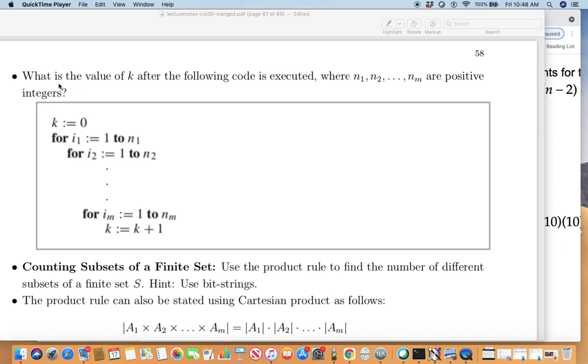Welcome back. What is the value of k after the following code is executed? N1, N2, Nm are positive integers. Start with k equals 0. For I1 going from 1 to N1, so this is nested for loops. Within I1, for each I1, you have a range for I2. For each range of I2, you have a range for I3, so on, all the way until Im going from 1 to Nm. You're incrementing k in the innermost nesting.